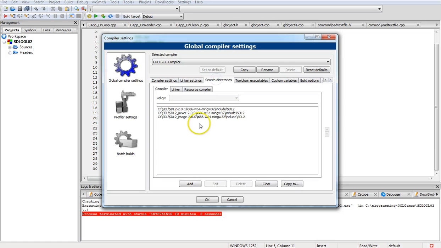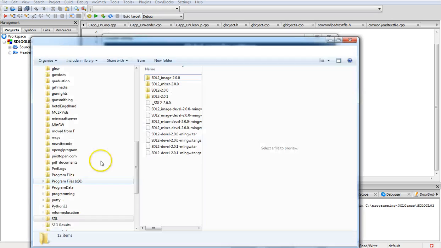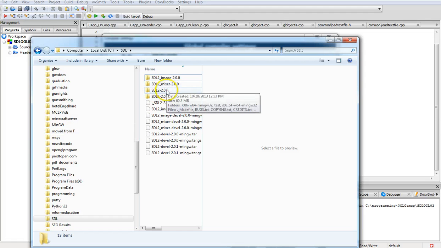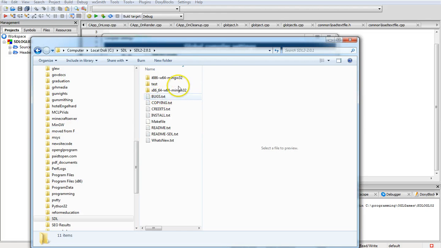The other part you're going to need for the SDL setup is to set up the search directories for both the compiler and the linker. To get these directories correctly, go back to the directory we're sitting in here, like this 2.0.1, and click on the top folder in here. The bottom one is actually for your 64-bit MinGW compiler, and the top one is for your 32-bit.